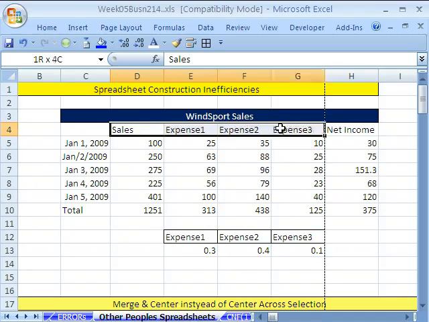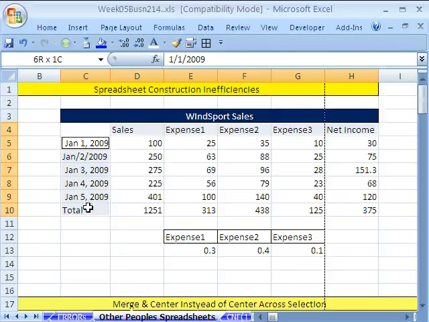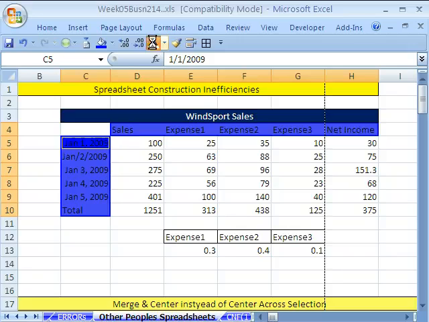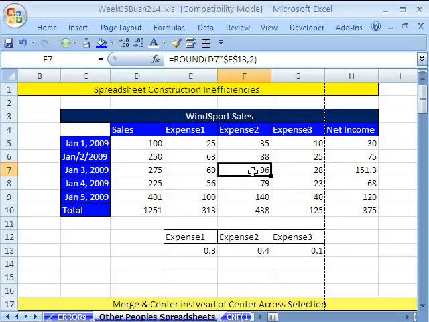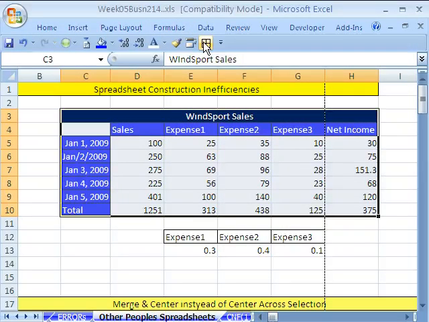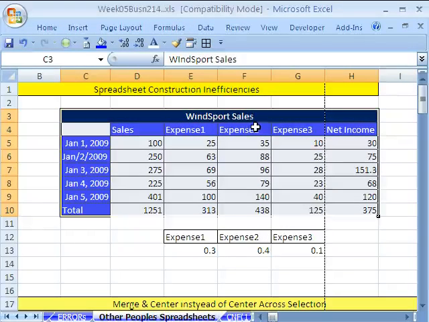Maybe we do some formatting. Maybe we want some labels. Again, the formatting is not as important, but it might help a little bit. I might highlight the whole table. How do I highlight the whole table? Control asterisk. Control asterisk on the number pad.